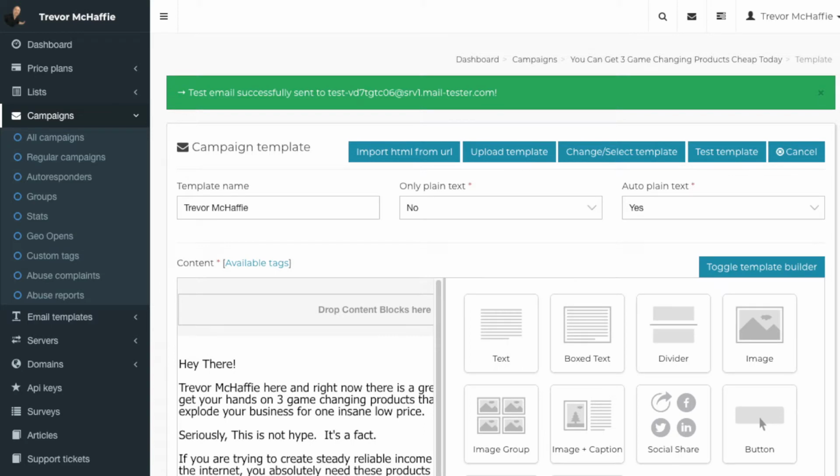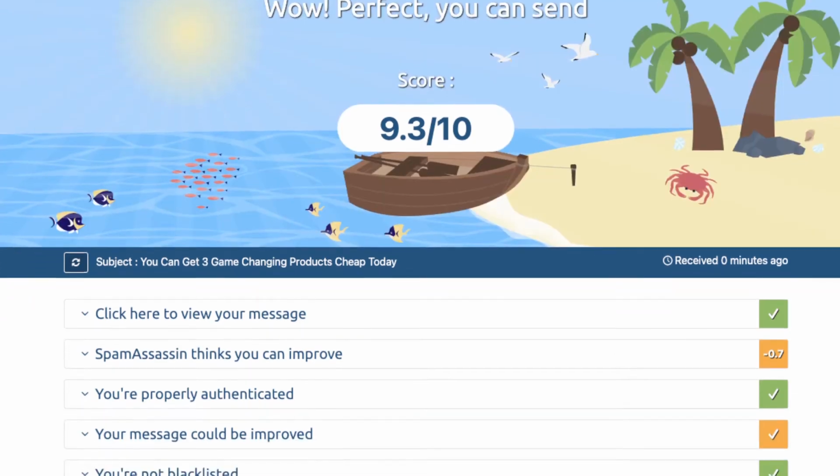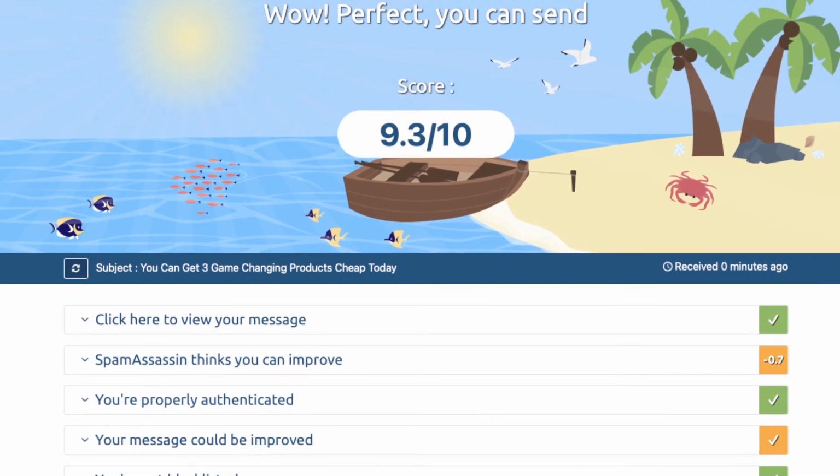Now that it's sent, I'm going to go back over to mail-tester.com and say, then check your score. What it does is it checks the spamminess of your email, and it checks some other things about your domain and stuff like that. So I've got a score of 9.3, which is really good.